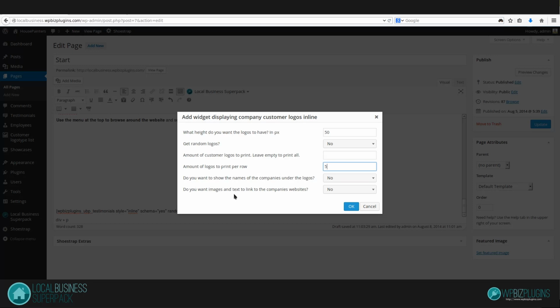And do you want images and text to link to the company websites? For all of the customer logos that you've registered a URL for, if you enable this, they will link to the company website. I'm not going to use any of that. We're just going to demonstrate here. So I'll be satisfied with this configuration, and I'll press OK.